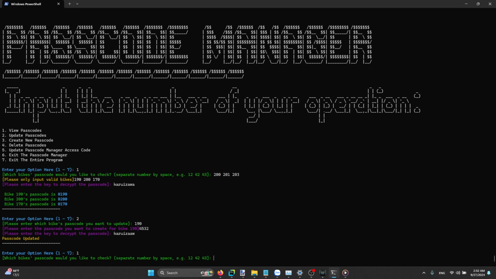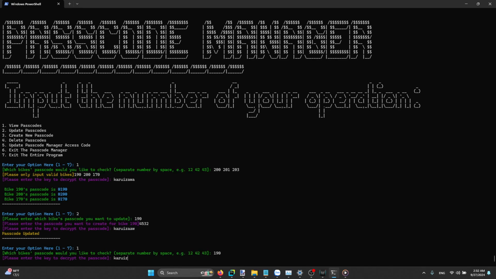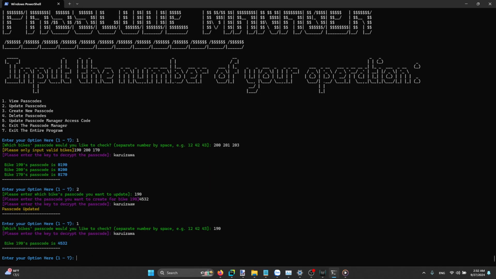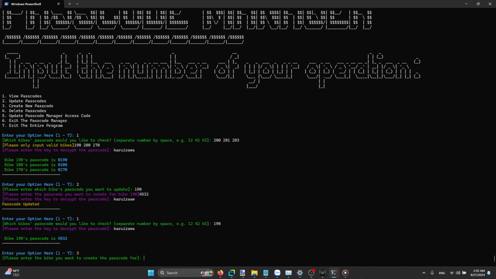Which bike password would you like to check? Bike 190. Then I enter the normal key, which is Karizawa, and it is the password we entered, 4532 and 4532.